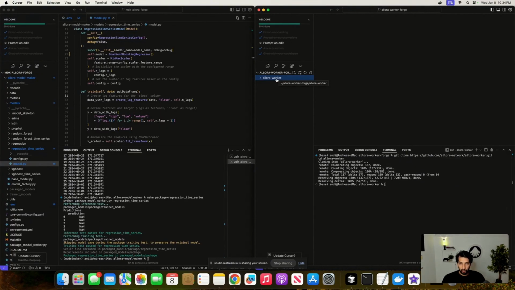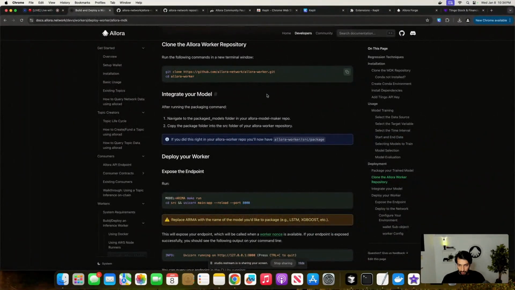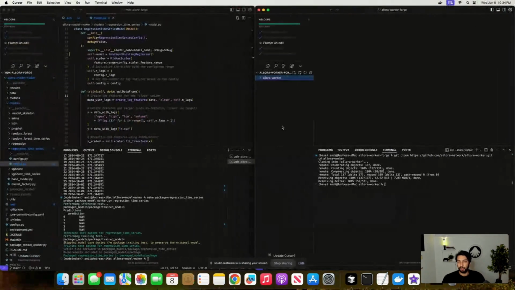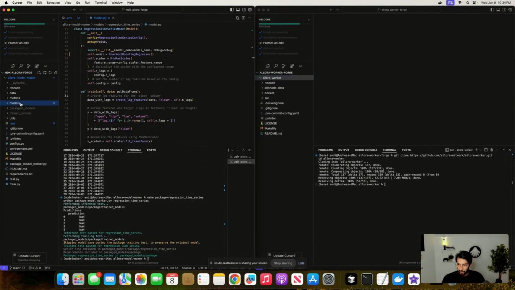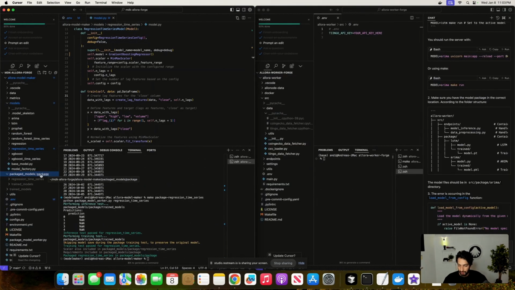Once we have our Allora worker downloaded, we are going to navigate to the packaged models folder in our Allora model maker, and then copy the package folder into the SRC folder of your Allora worker repository. So let's do that. We'll open this up and we'll find our packaged model. We'll find our package folder here and drag it into our SRC folder. And that is there. Awesome.